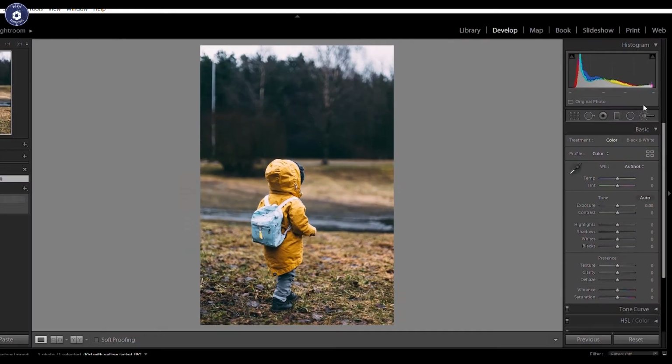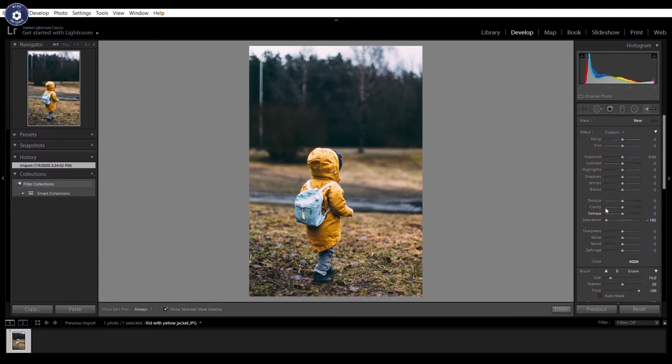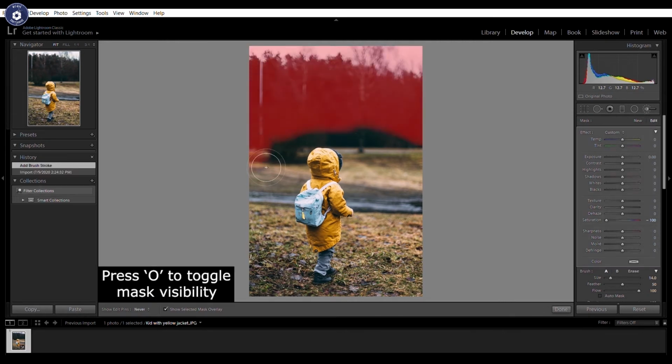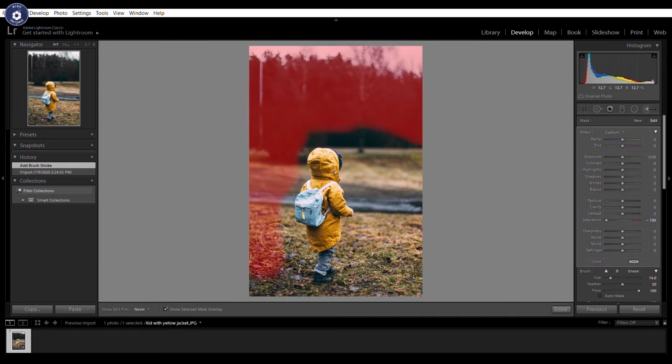So now, let's start editing on Lightroom. Start by selecting the adjustment brush, set the saturation to -100 and make sure the rest of them are 0. Also make sure auto mask is off. Now, to make the mask visible, press O. This helps to see where you are painting. Get as close to the subject as you can.